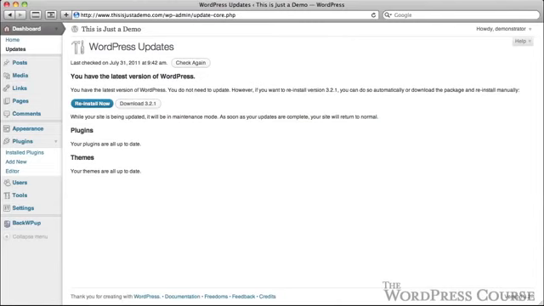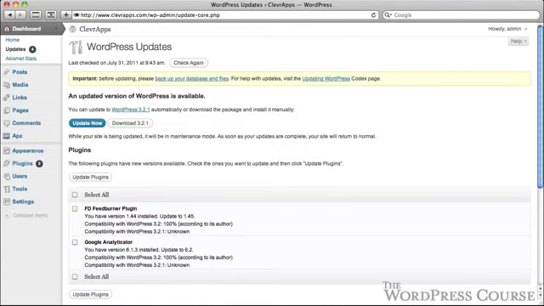and we're going to be taken to the WordPress Updates area. Unfortunately, this WordPress installation is a brand new installation, which means everything is up to date. I'm going to take you to another site in order to show you how to update WordPress. Now that we're in the WordPress Updates area of another site, you'll notice the different things that will be updated on your WordPress website.